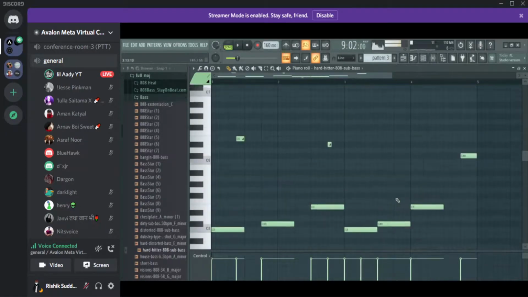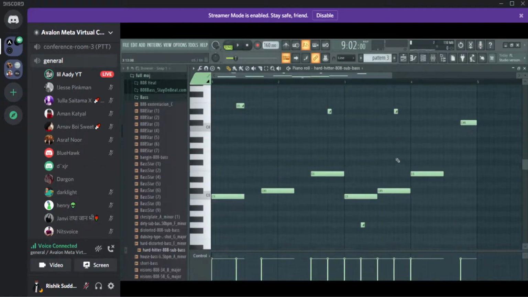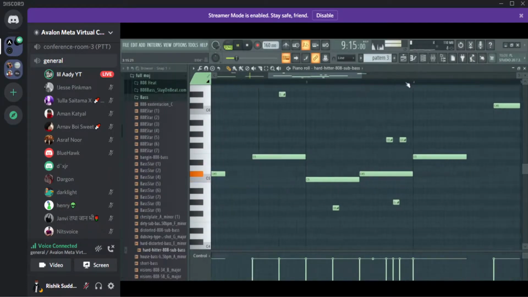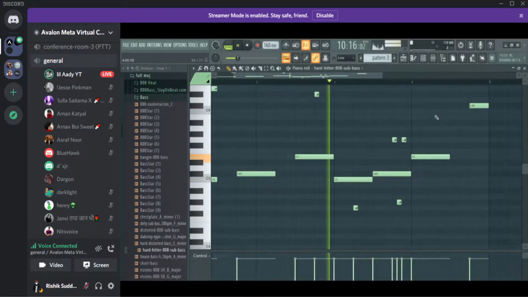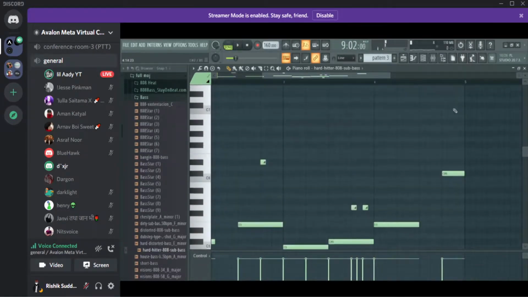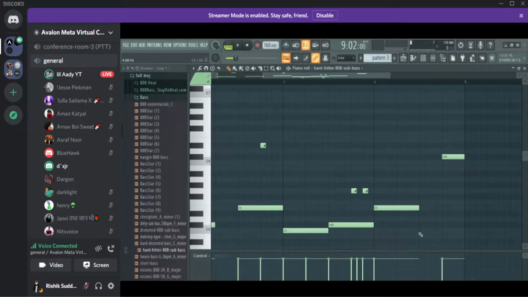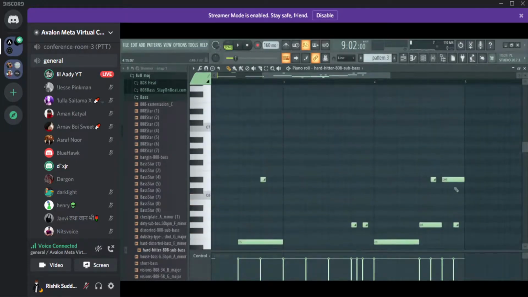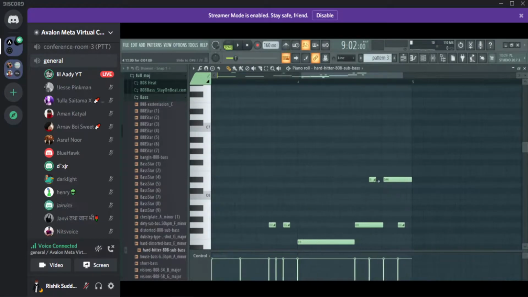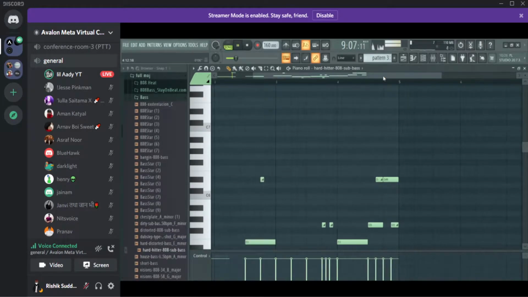I want it to be like this. But as I said, if you are making something else, make a new pattern. I'll name it pattern 3, and now I'll make something. Let's have this here. If you click on this, it mutes or unmutes the track.